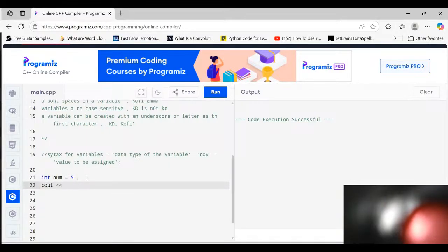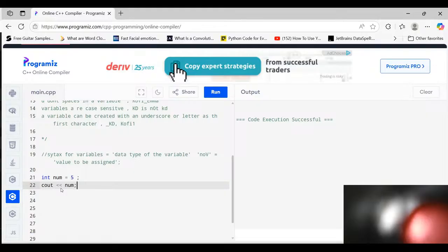So cout. This time around, we are not using the double quotation. We are just calling the name of the variable because now your program knows what num is. That num is a variable of type integer with the value 5. So we just say cout num. Then the moment you run this, it's going to cout the value that we have here.